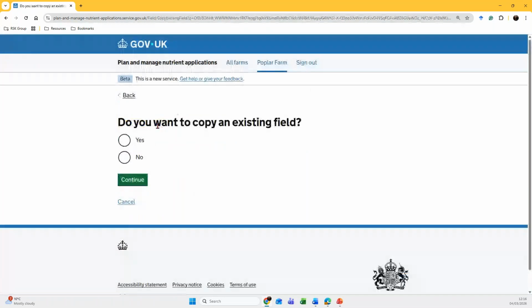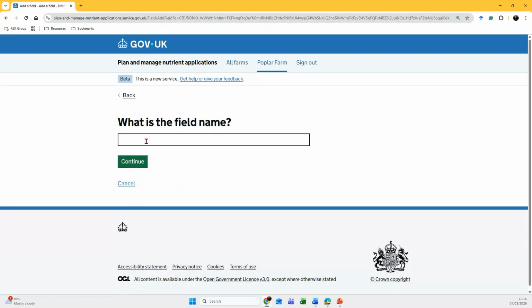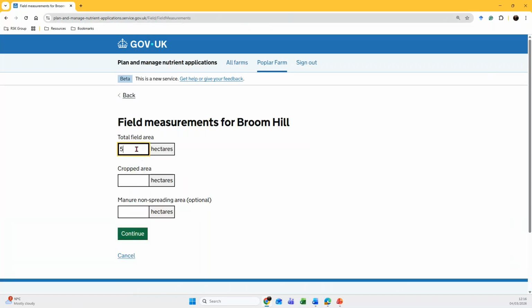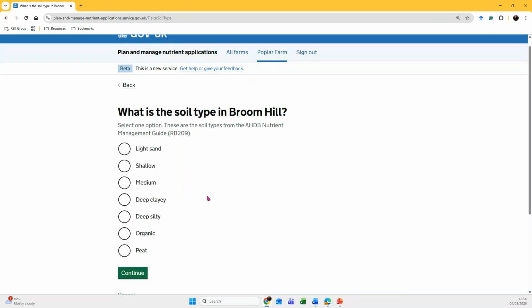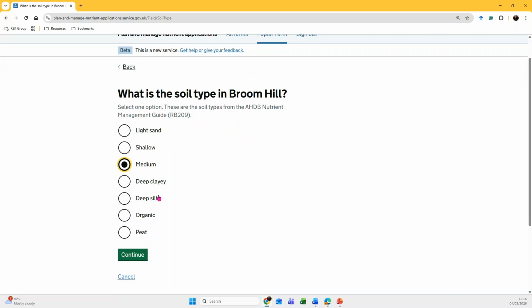So we're going to enter this again. We don't want to copy details from an existing field. And this field is Broom Hill. And this field is 5.2 hectares in the same field and cropped area. And we're going to leave the manure non-spreading area blank, so that's optional. You don't have to enter it. So again, the soils in our farm are medium, so this is medium soil.